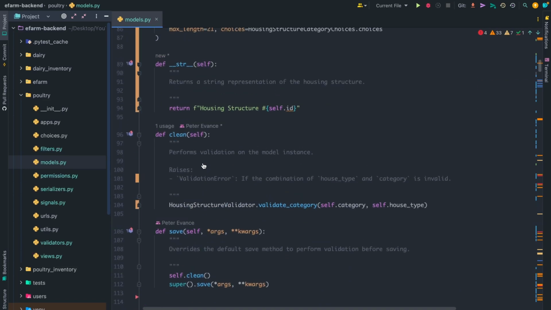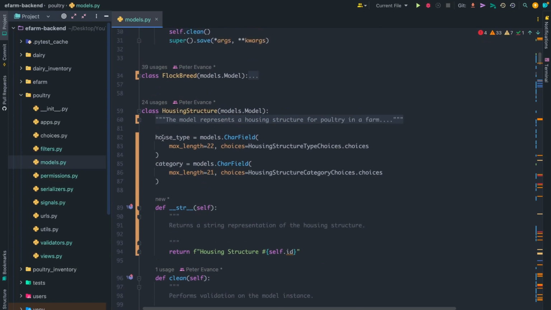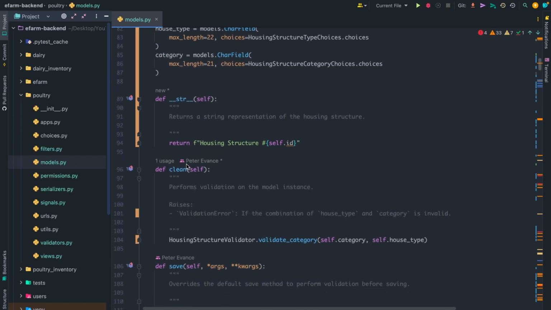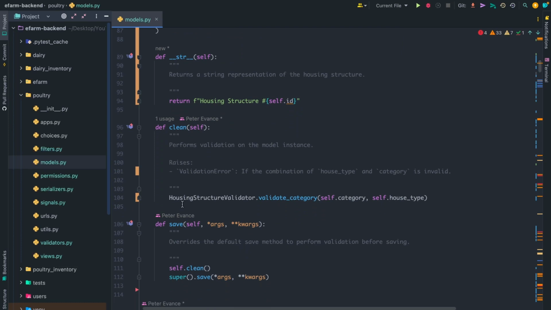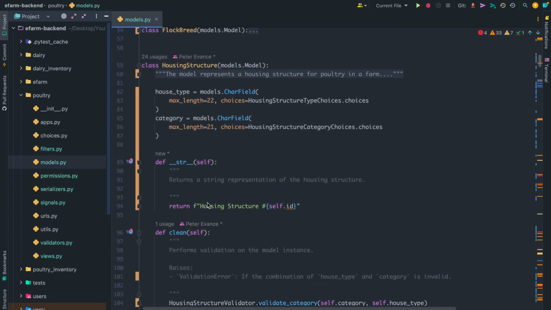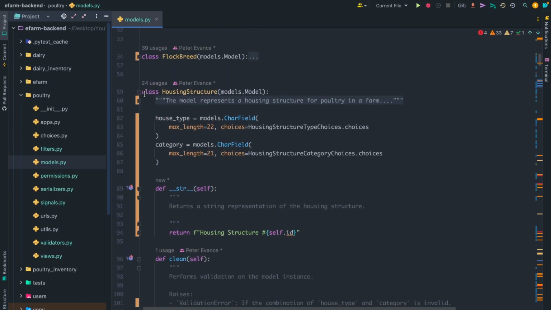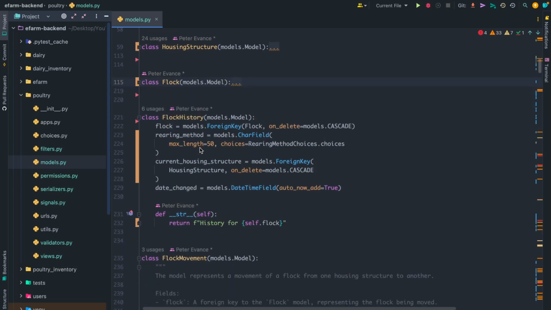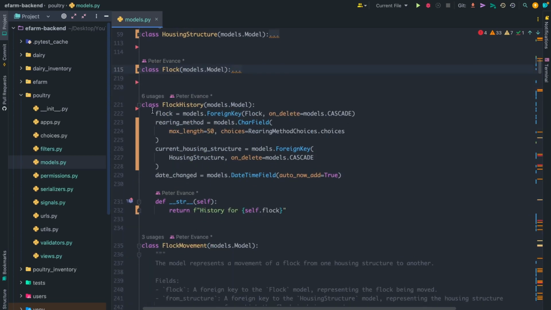So switching over to our housing structure. This model is also very simple. Just two fields, the house type and the category, and nothing has actually changed over here, by the way. We are only applying a single validation check, that is the validation based on the category. That is the only thing that has been enhanced in our housing structure model. So I'll collapse the two and then quickly go over the flock history model.